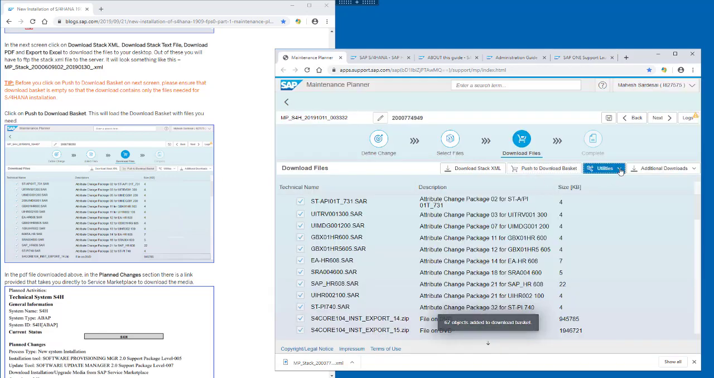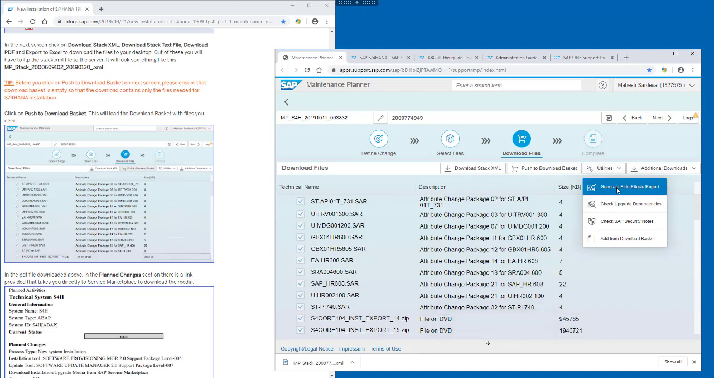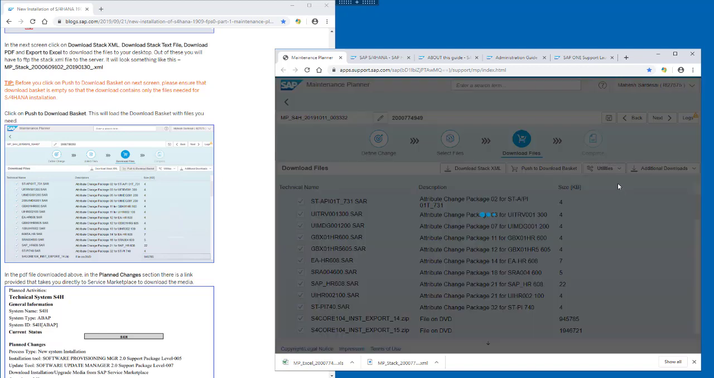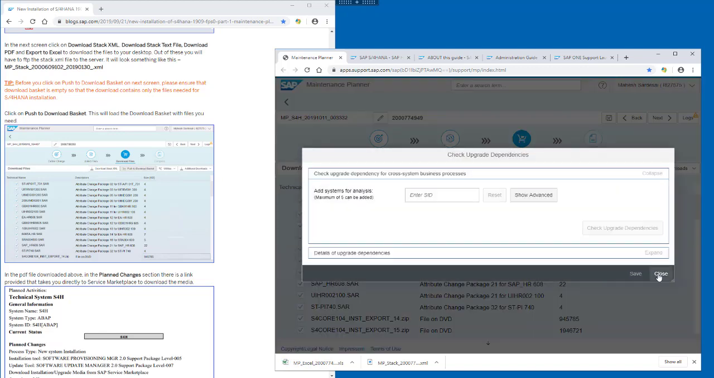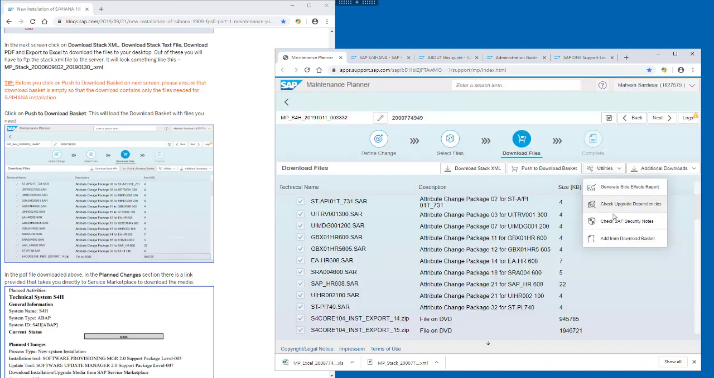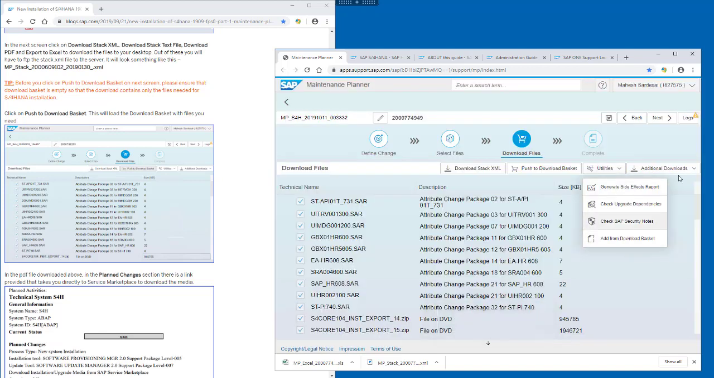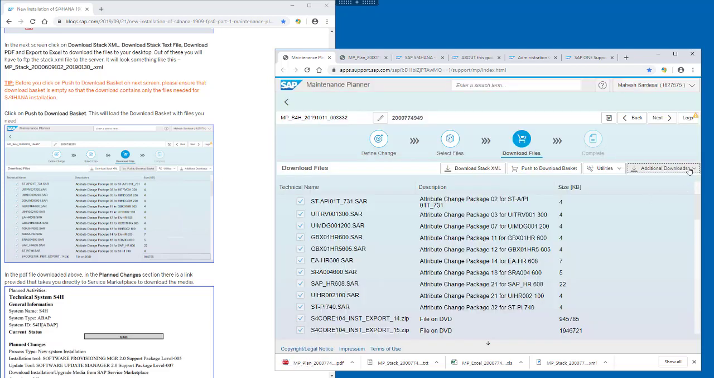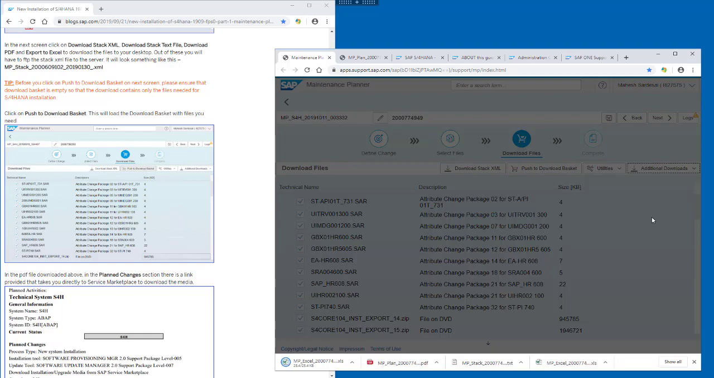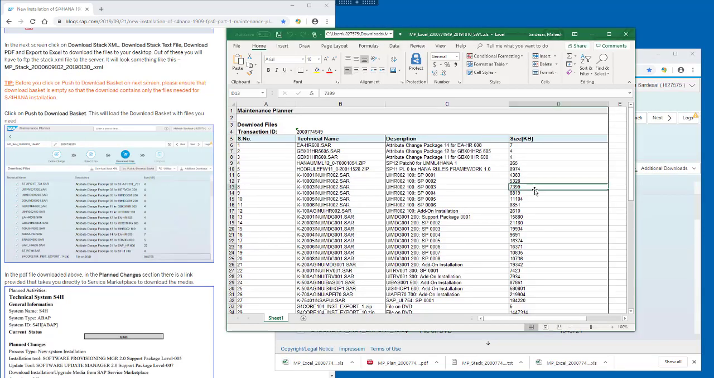You can click on utilities to generate side effect report. Check upgrade dependencies. Select security notes. Add from download basket. In the additional download, you can download text files, PDF file with summary of transactions and export to Excel spreadsheet. This file shows the name of all files and sizes.